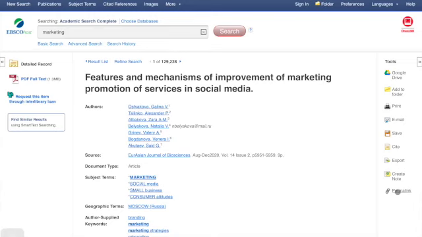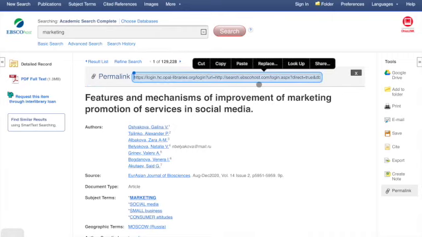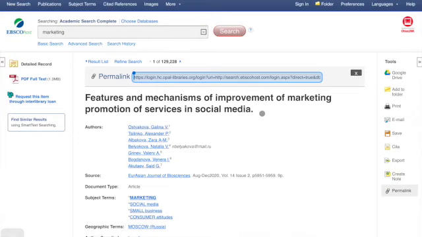Instead, if you want to make sure you can always get back to this article, click on permalink down here. It will pop up a permalink link that I can then copy and paste into a document. Always, always, always be sure that you're saving your permalinks as you go. That way you can come back to the article at any time.